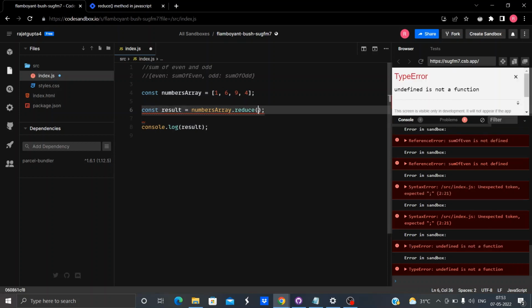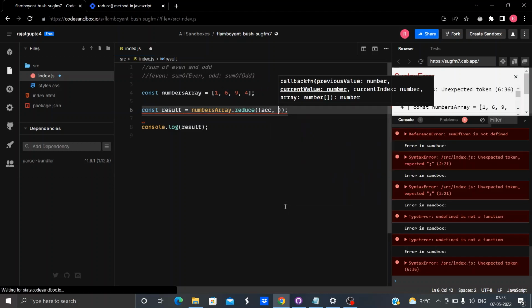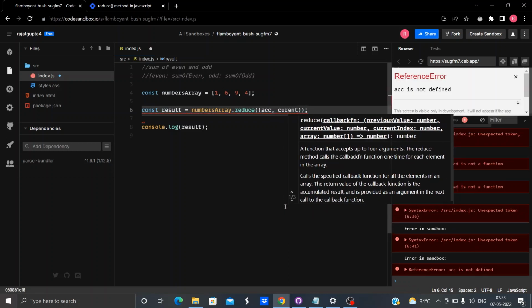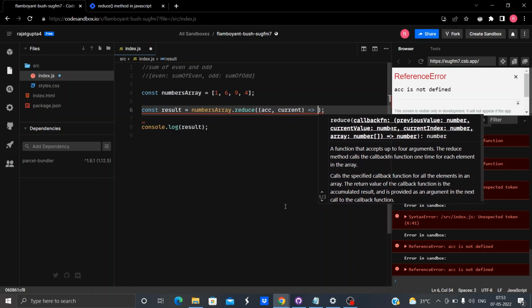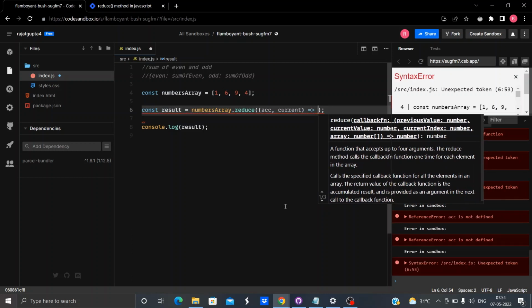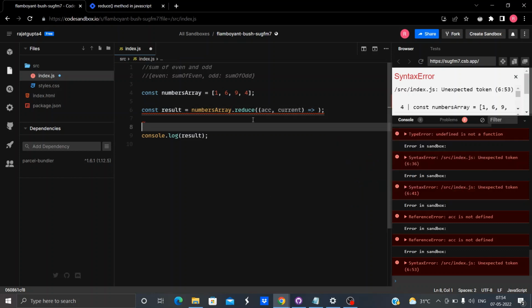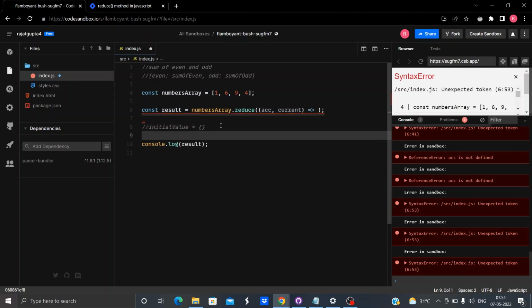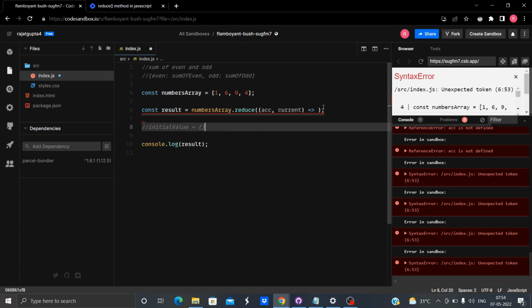Okay, so see carefully what we are doing here. Again, we will be using arrow functions. This step is the same: we take accumulator and current as input, and then we return something. Here we need an initial value. We take this as the initial value. You will soon understand why this empty object is the initial value.